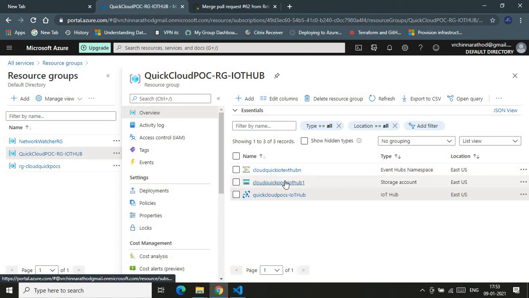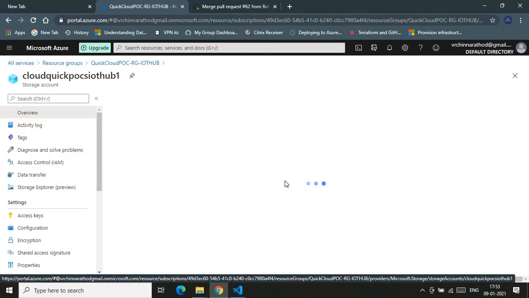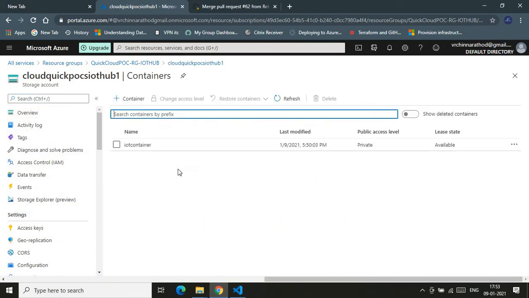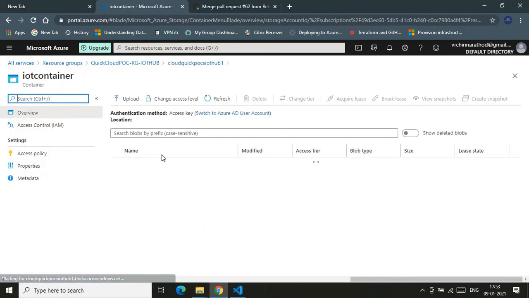Inside this is the storage account which we defined, and it got created. Let me take you inside the container to see if our container got created. So this is the container which got created.